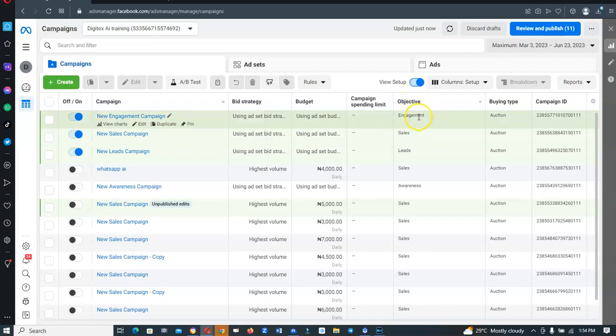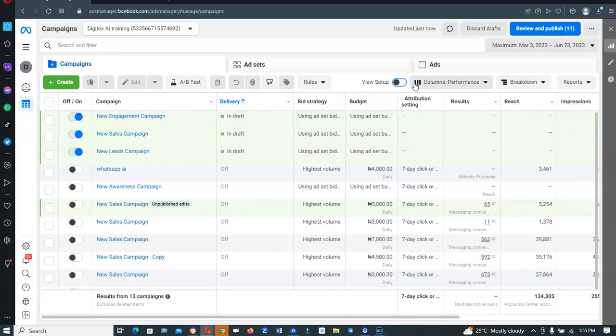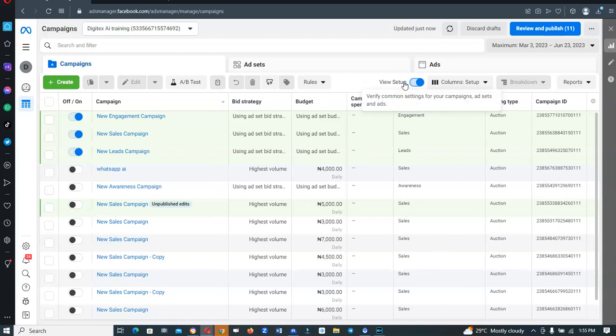This one is showing that it is an engagement ad. This one is showing that the ad objective is sales. This one is showing leads, awareness. So different ad objectives. If you turn it off, you see that campaign objective will disappear. So if you want to check which campaign objective the ads you are currently running have, all you need to do is come here and click on view setup. It will clearly show you the campaign objective of the ads you are running. Other things you can also see here are your budget, then campaign ID.